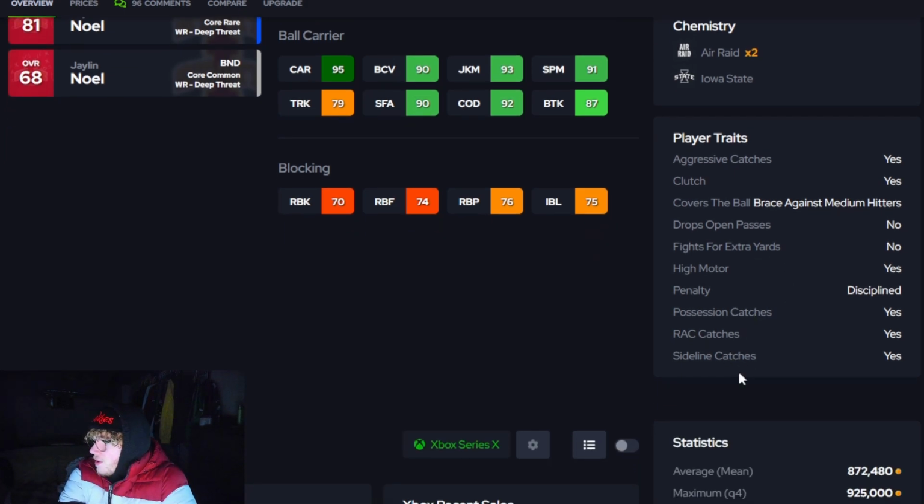You would typically want all these to be a yes, because if they have possession catches, then they'll get better fall down animations. They'll mix that in with the sideline catches. They'll always get really good animations on the sideline catches. Sometimes they might get one-handed animations, rac catches, you know what I mean. You just want all those to be a yes. But if they are a no, it's not like, oh my god, it's a terrible thing. But you would like it to be yes.